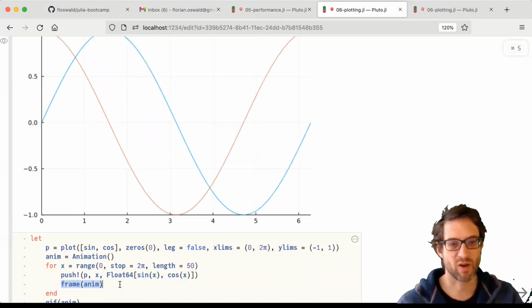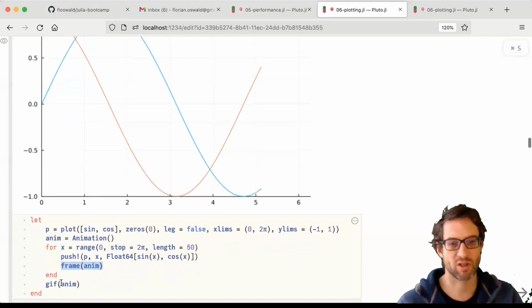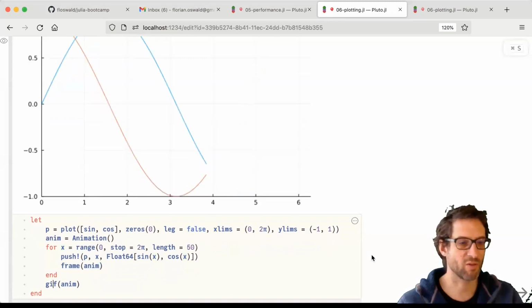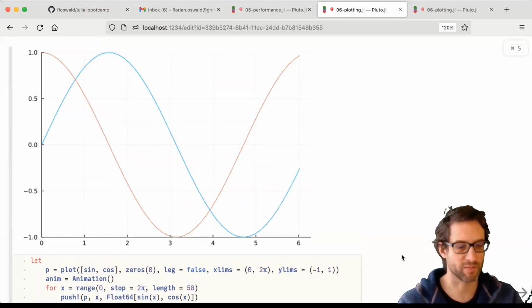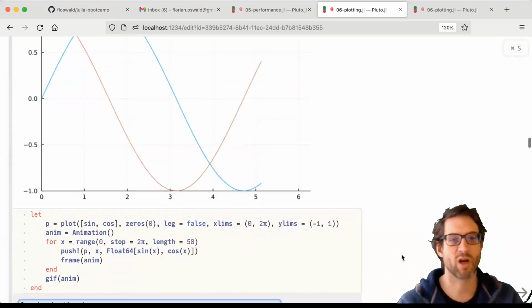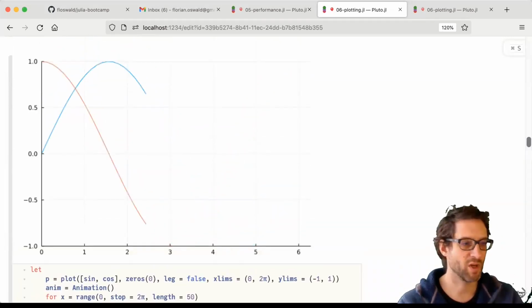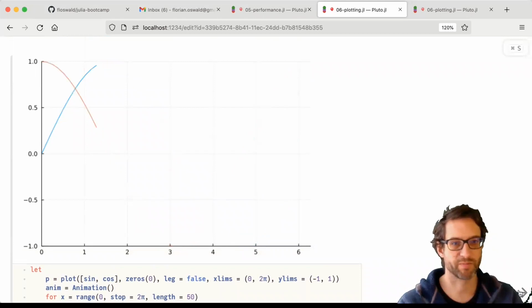You say this is a frame of the animation, like you take a snapshot, and then you call the GIF function in the end, and it will return to you something like this, which is very simple, but can be very interesting. Okay, so that's just to show you how to make a quick and dirty animation out of your plot.